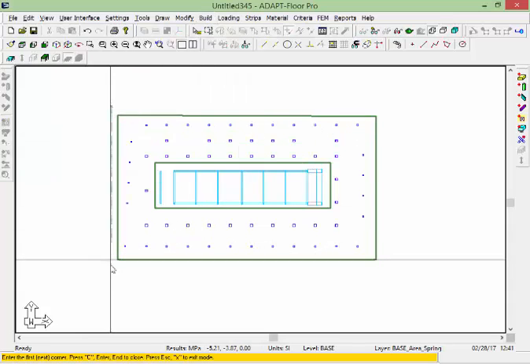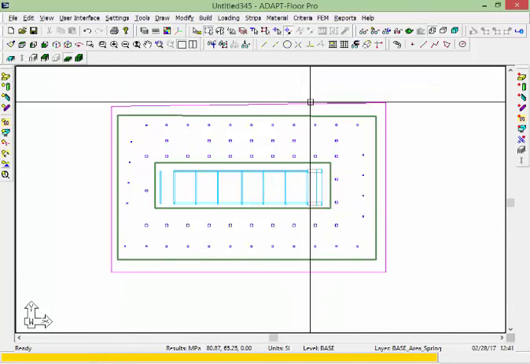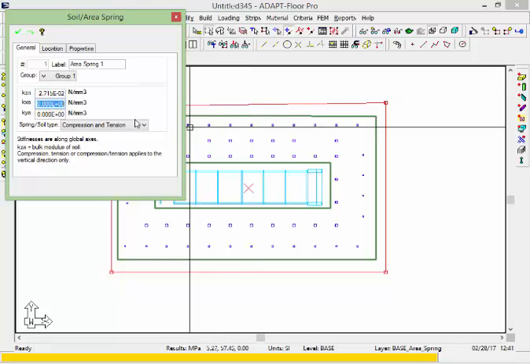I'll go ahead and just add a spring here. And if we double click on the spring, we can enter the Properties menu. We'll say this is a compression only spring with some value for the bulk modulus of the soil. In the Z direction, we'll just leave the default as is.